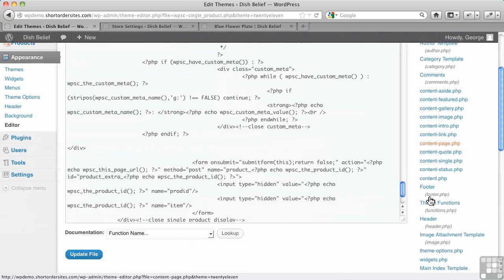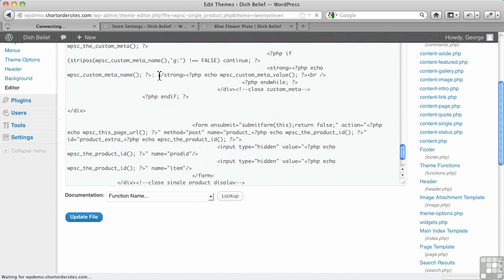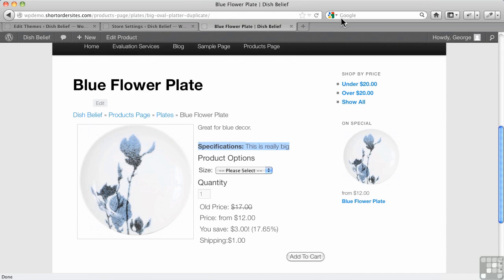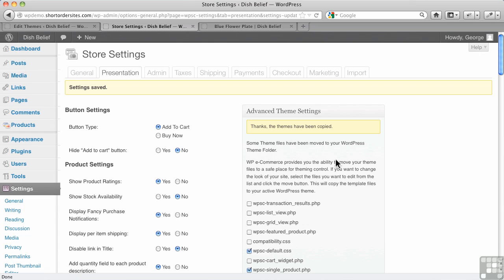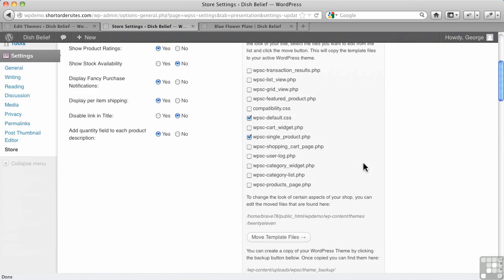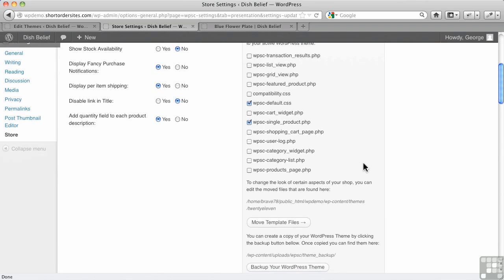Okay, so now I update my file, and we come over to here. Now, remember, this is what we're moving, the specifications. And I refresh my page. Now, nothing happened. And this can be confusing at first, but the point is that we have to go over here to one more thing under here. And this isn't very clear, I must say, in WP e-commerce.